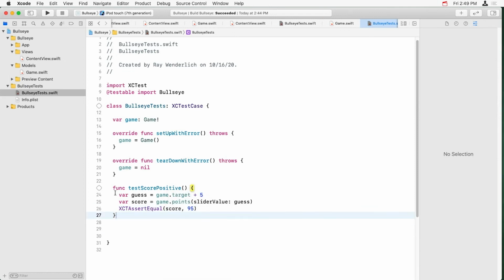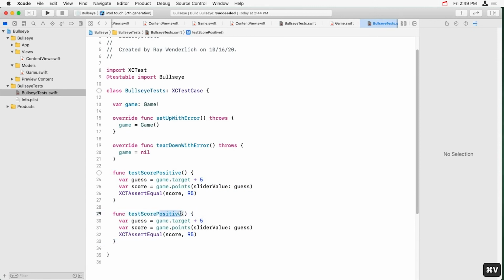Okay, so now I'm going to copy this test and do another test, but in the negative direction. So I'm going to change from positive to negative. And this time, we're just going to go the other way. So if the target value, for example, is 50, so we might have 45 here instead. And this one will be 55. But you're still 5 away, so the score should still be 95, even if you're negative instead of positive in this case.